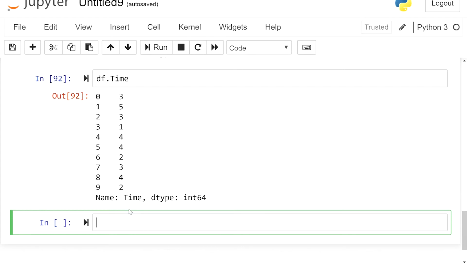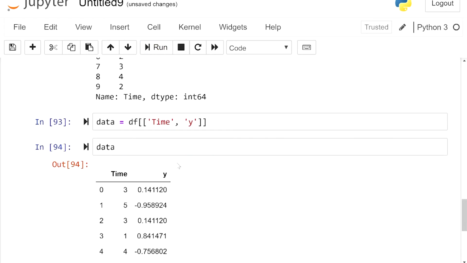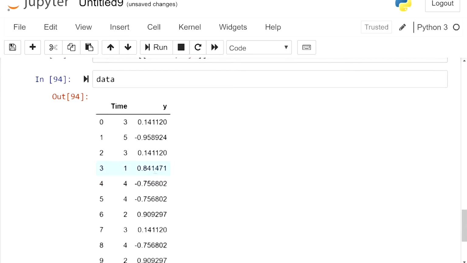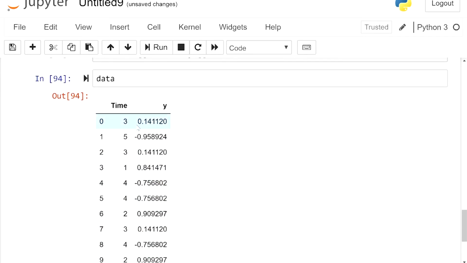And if you want to extract two columns from the original data, we define another data frame. So df, square bracket. Let's say we want to focus on the time and y columns. And now we can see that we created another data frame with the same number of rows but just two columns.